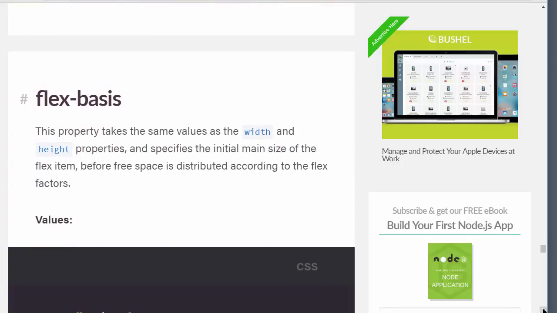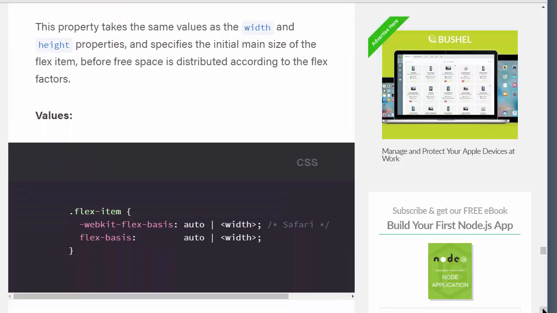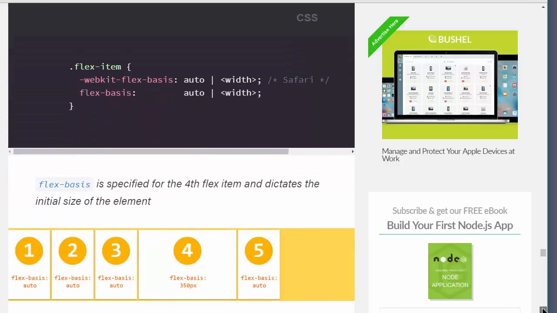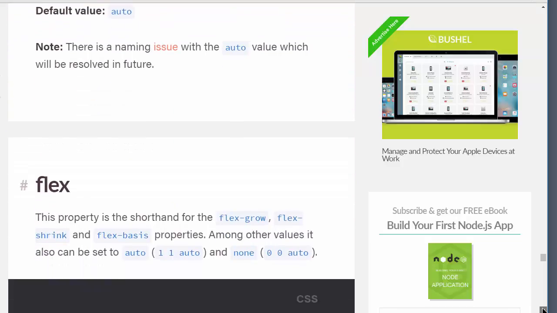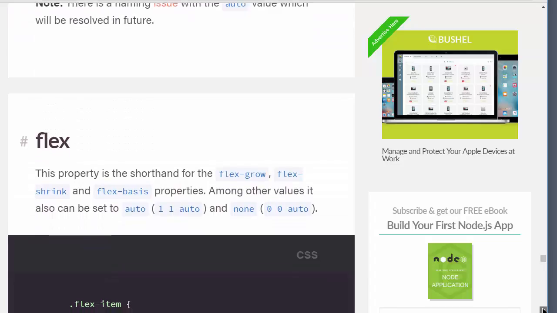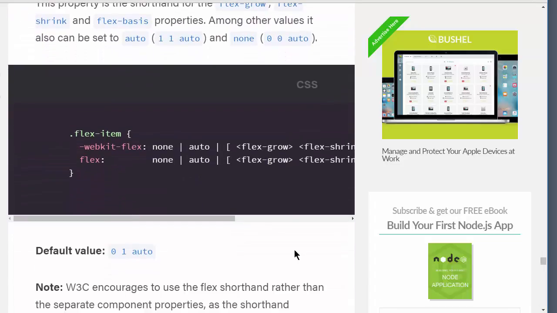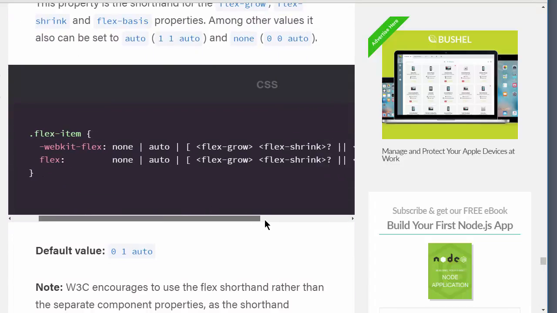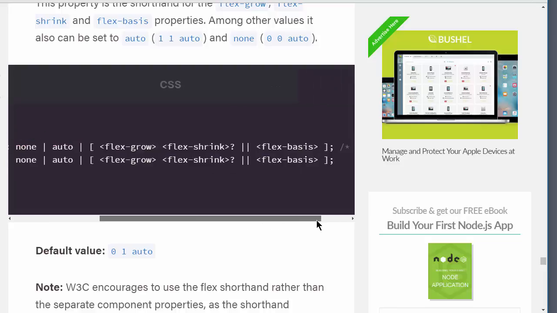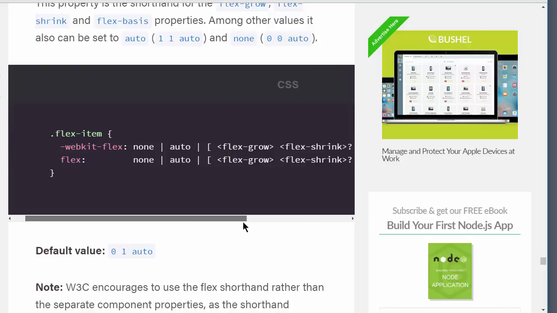And there is Flex Basis. This takes the default height and width. And there's a shorthand for that, which is the flex property, which takes the grow, the shrink, and the basis. All right.